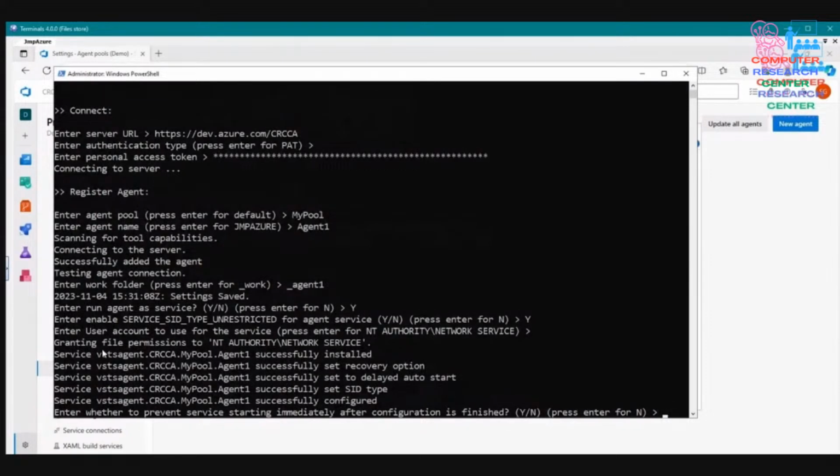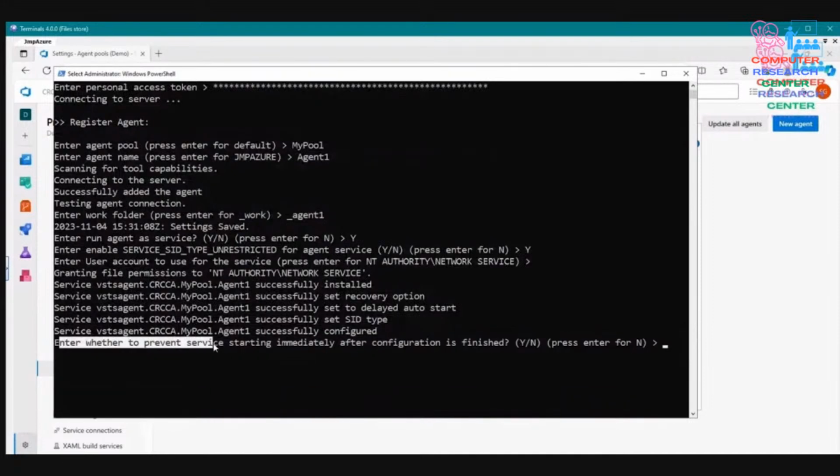The service name is VSTS agent, and this is my service name up to here. So this service is up and running. Enter whether you want to prevent the service from starting immediately. Do you want to prevent it from starting after this script or not? Otherwise, if you don't select it, it will start the service automatically. We will see it later, right? But I'm not stopping it, so I am leaving it as no. I'm letting it start, right? So go, and it will tell you that it has started. So the service has been started.